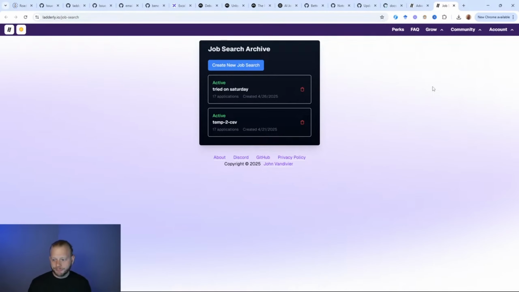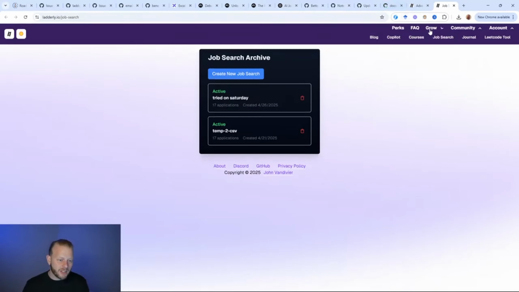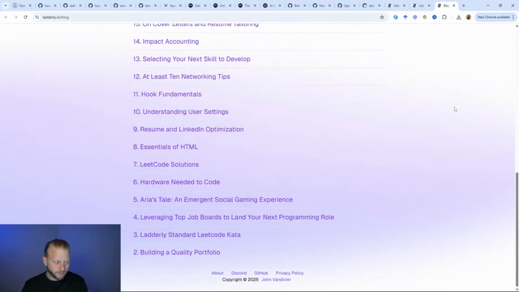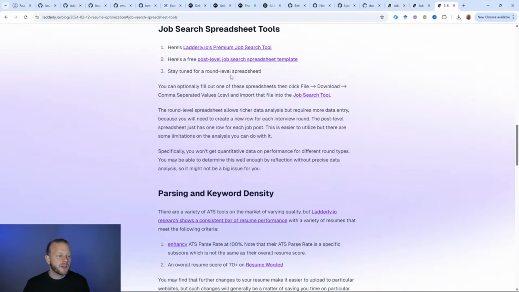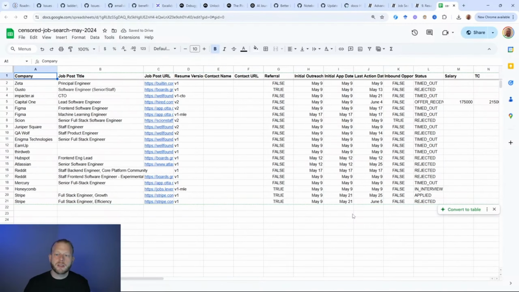And then the job search tool replaces a spreadsheet. So even as a guest, you can go to the blog and access a job search spreadsheet under blog article 9, how to optimize your resume in LinkedIn. This is available to guests, okay? And then you can access this spreadsheet, which helps you track your applications and understand your application to interview ratio. If you change the version of your resume, you can do data analysis to A/B test versions of your resume, which is resulting in the best proportion of interviews.